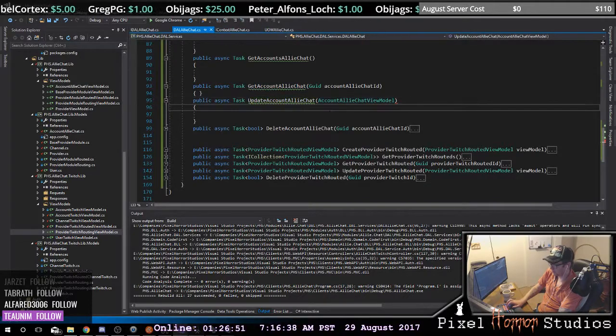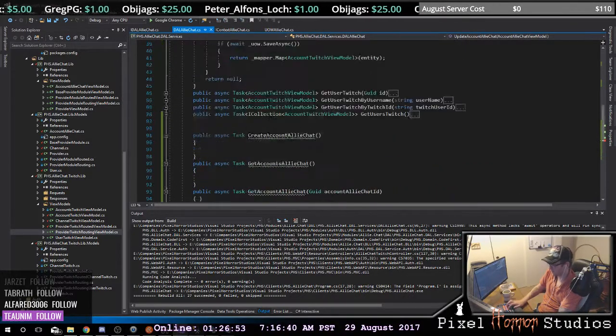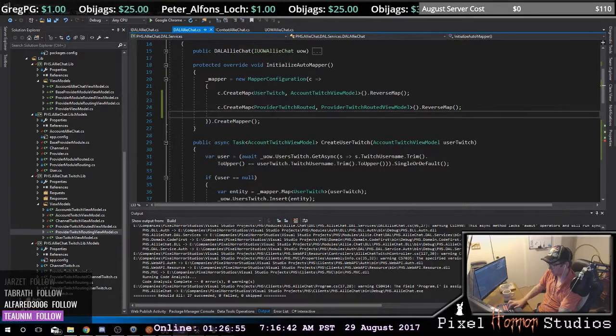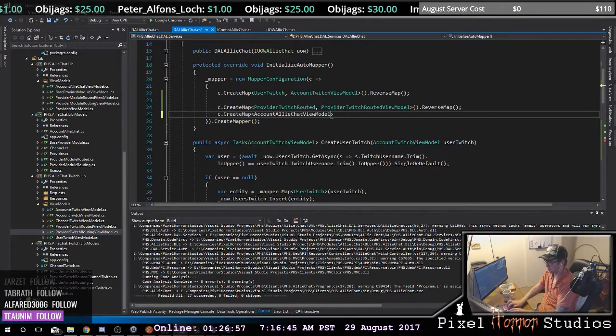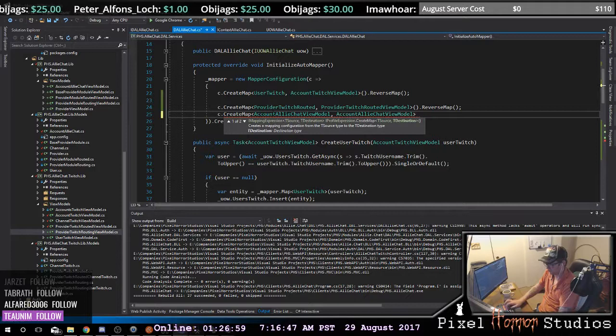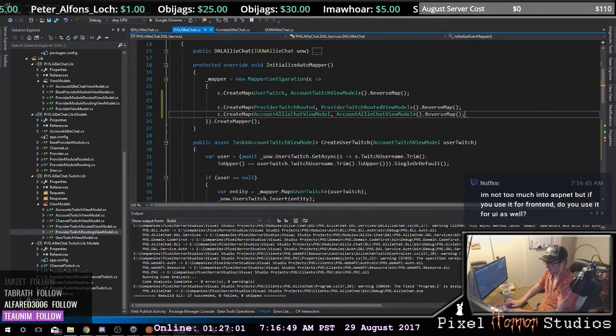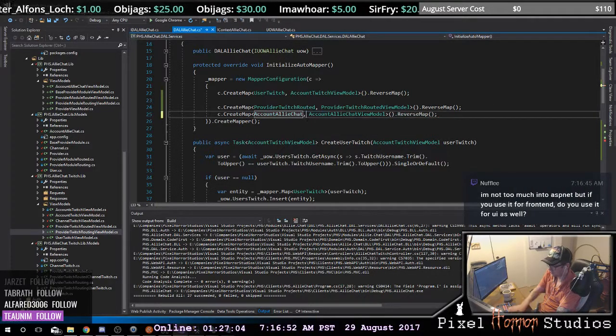Okay, this is where we left off. So this thing, we need to now pass these things in so that they can go both ways, right? So this is going to be a CreateMap, and it's going to go from a view model to not a view model plus a reverse map. Like that.